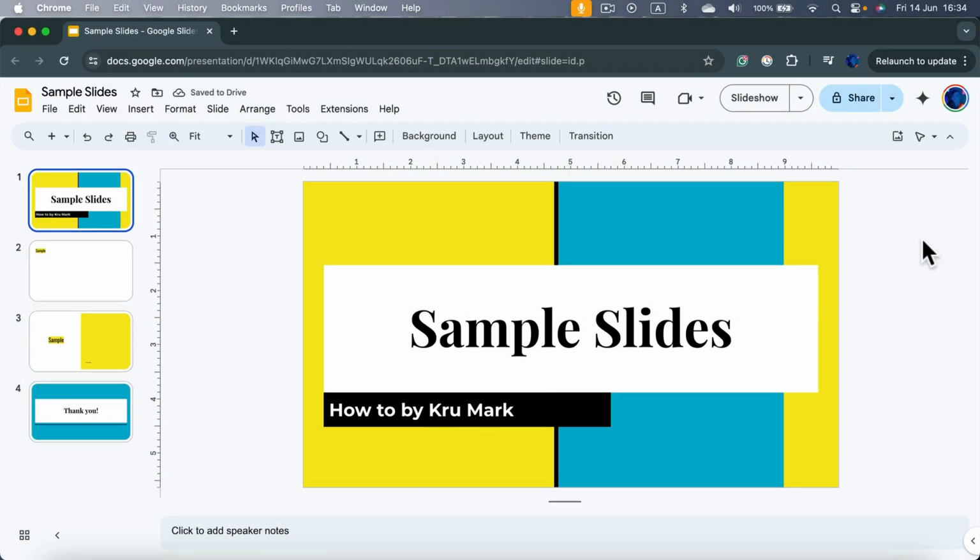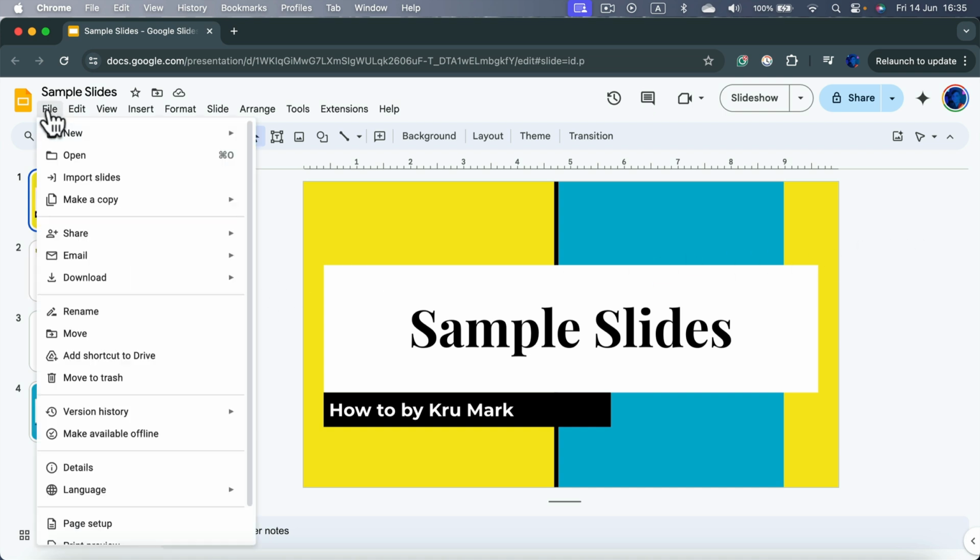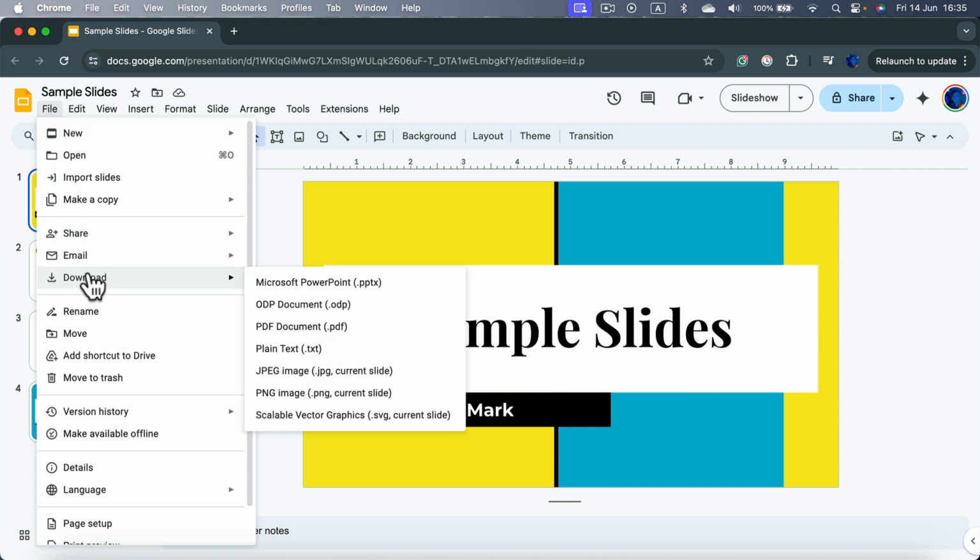Let me show you how you can download your slideshow from Google Slides. So, after you open your slideshow, you will have an option to download it in several different formats. Simply head to File at the top left corner. There's a download option. If you hover your mouse here, you have another menu on the right showing different formats.